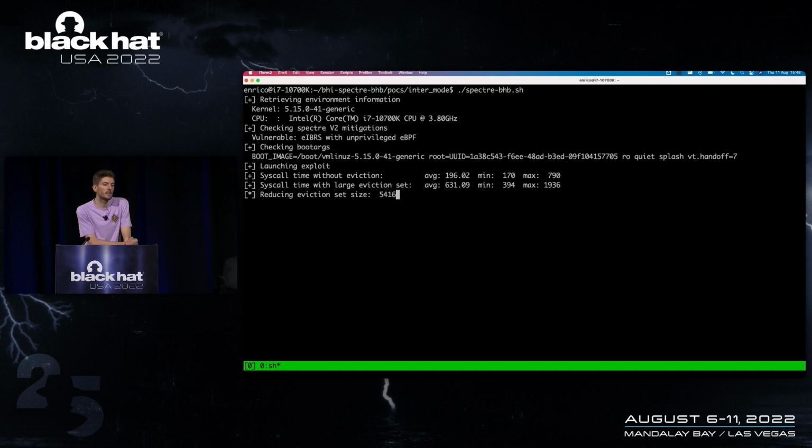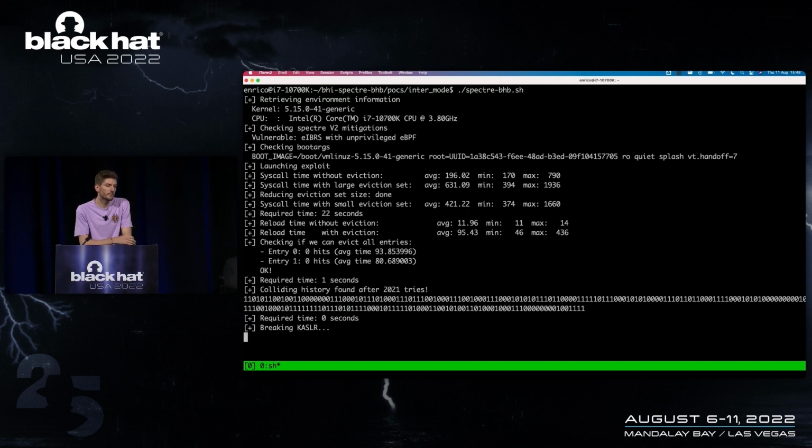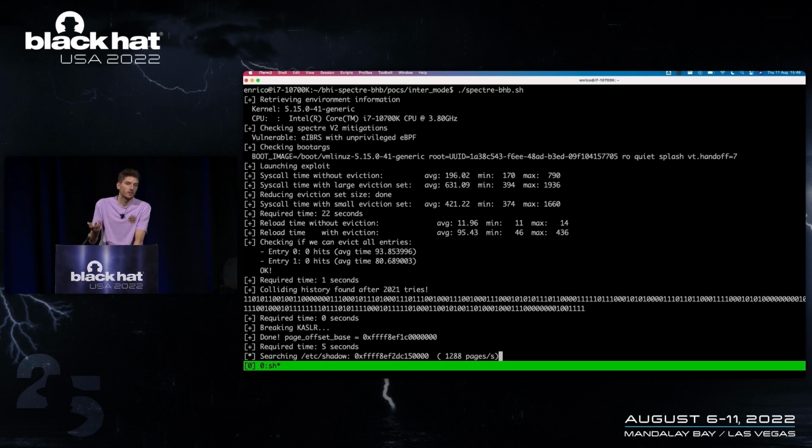So we start by building an eviction set to ensure that the branch prediction unit will give us a larger speculative window. And after this is complete, oh wow, it was very fast. So we are trying to find the colliding history. You see 0 seconds required. And now we are already leaking kernel memory. So the first step is to break KASLR because we need to read only a meaningful part of the kernel.